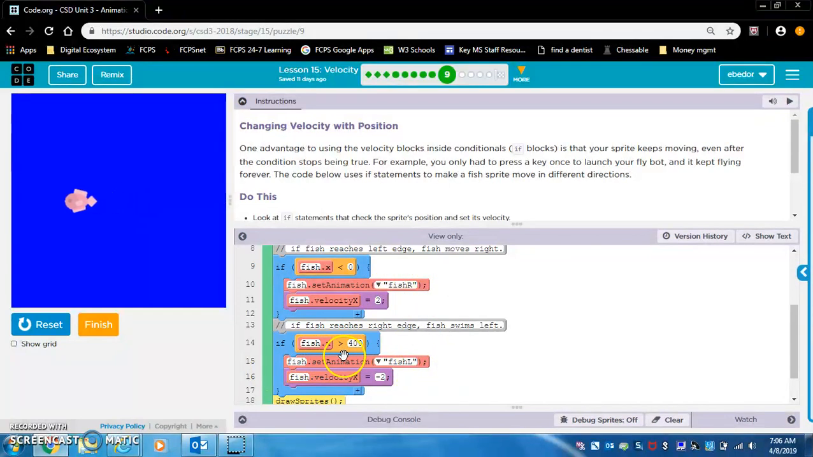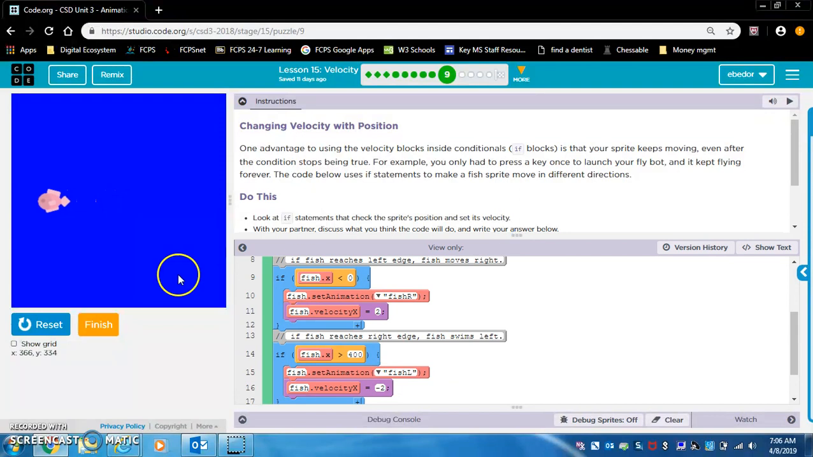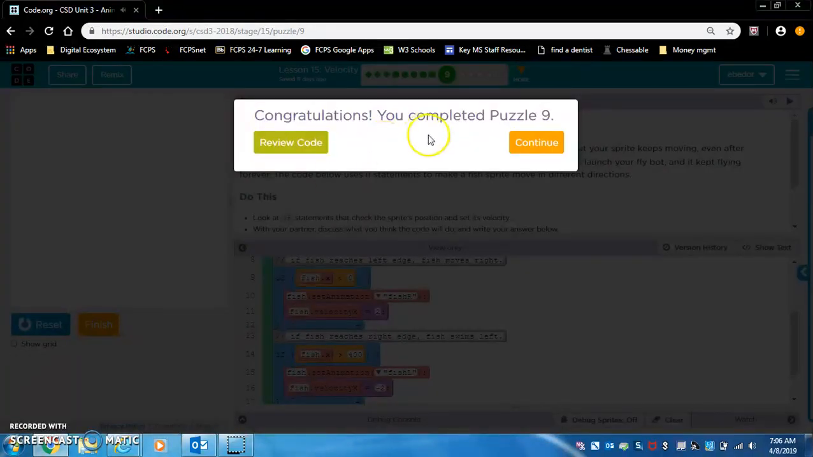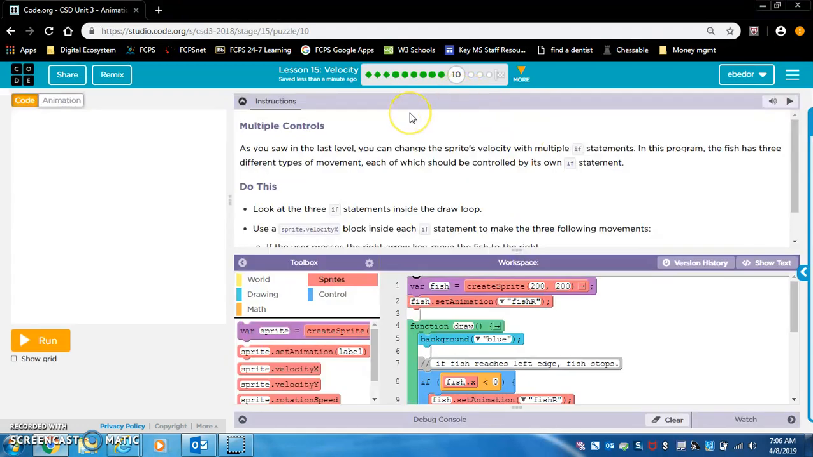Now this if statement does the opposite. When fish.x is greater than 400, which is over here, it sets the animation to a left-facing fish and makes the velocity -2, making it go left. Very interesting. Well done. That's all we need to do for level 9, puzzle 9, whatever you want to call it.